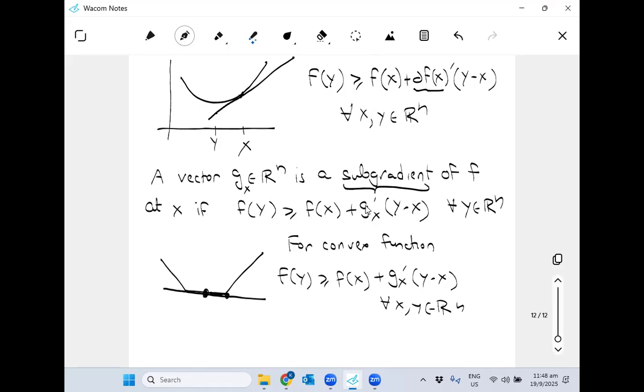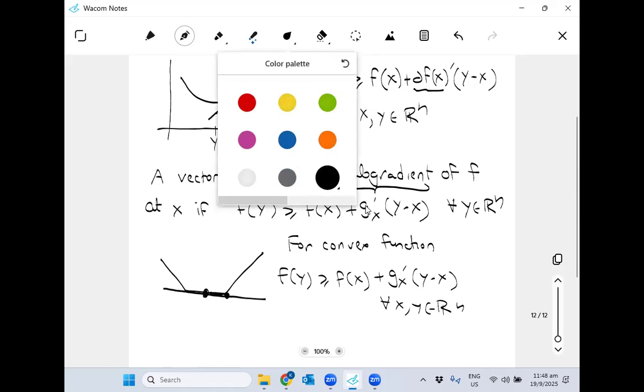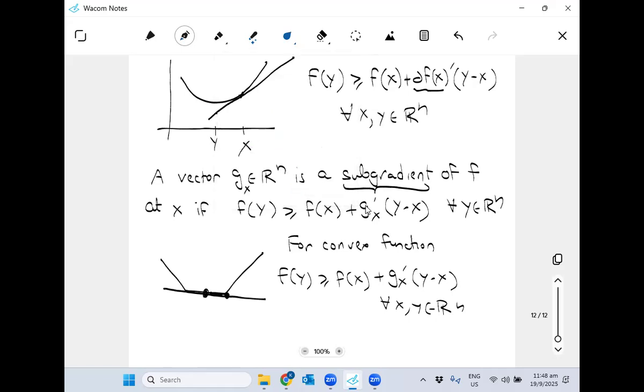At points which are non-differentiable, like this one, you might have one or more subgradients. So, for example, this defines a subgradient. This defines a subgradient. This defines a subgradient. This defines a subgradient. Each of these will define a valid g of x vector at this point x. It will form a linear underestimator of the convex function.